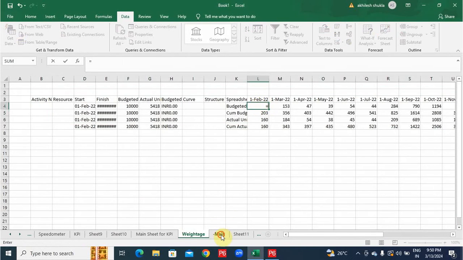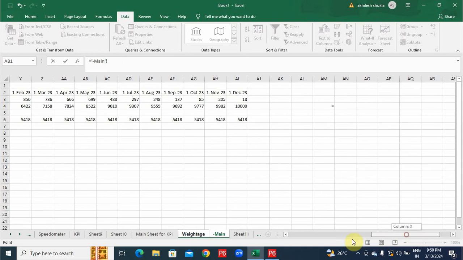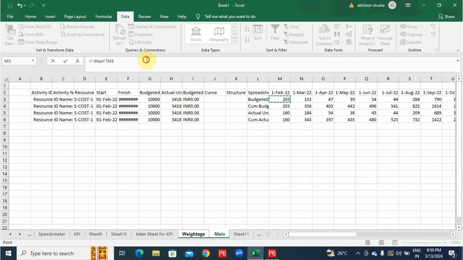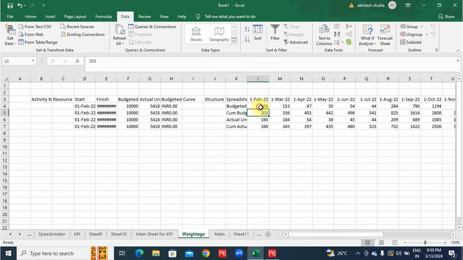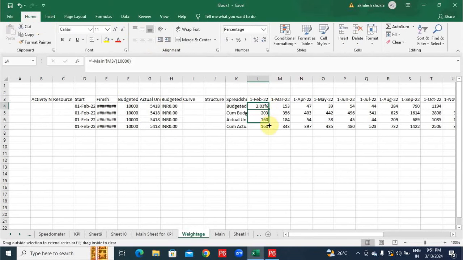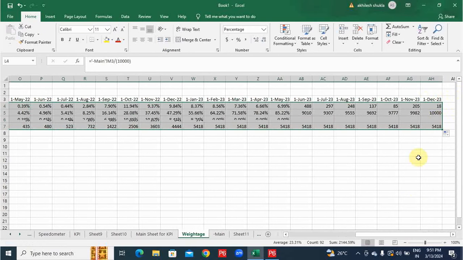Now, equal to, come to the main sheet, divided by 10,000 for percentage, because I have converted 100 percent into 10,000, since in Primavera we cannot give resources in more than 2 decimal places. So this is my percentage. Now I will spread my formula.